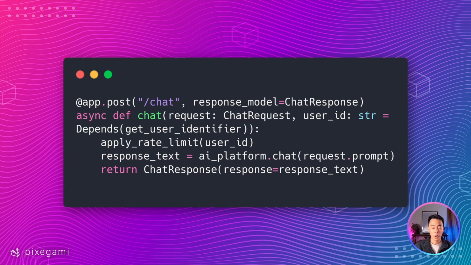Now we can go back to our chat endpoint and put everything together. We'll add the user ID to the function signature for the endpoint. FastAPI will automatically call our getUserIdentifier function to unpack the request header, and whatever it returns will be passed into the user ID variable.